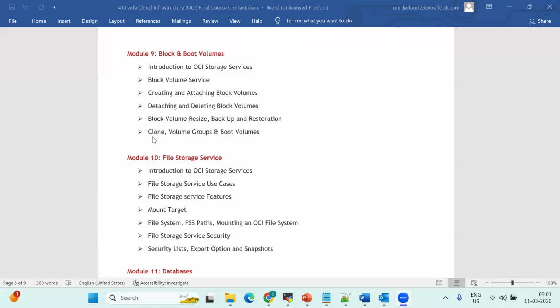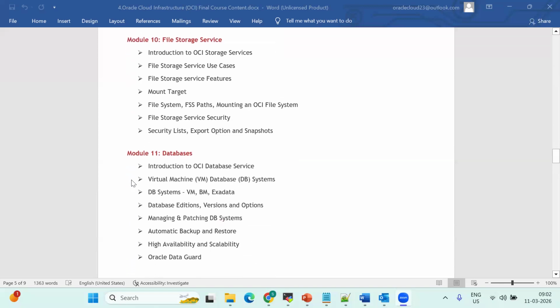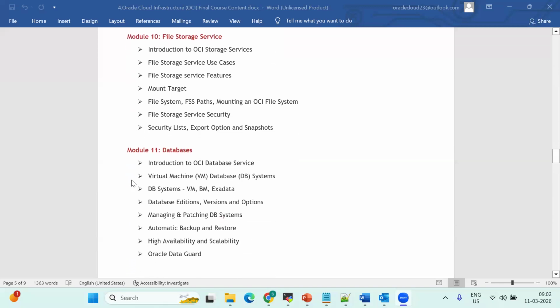Similarly, we will cover the same topics for the file storage service. What we have done in the boot and block volume, same way we will talk about the file storage service as well. And then we'll jump into the database part, where we will understand how you create the database and how you provision the database in OCI. We'll talk about the DBCLI commands, and then we'll have the database editions.